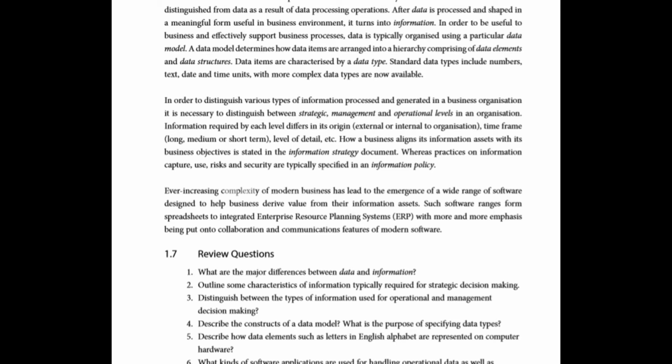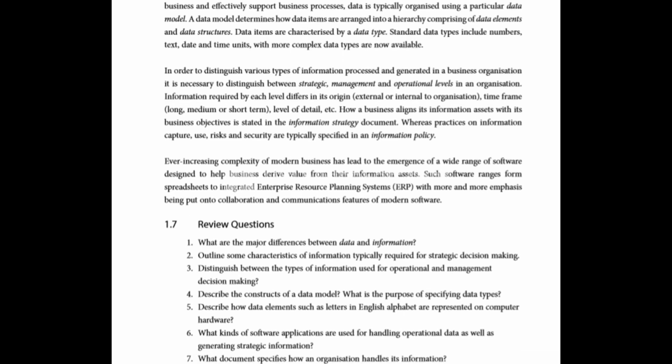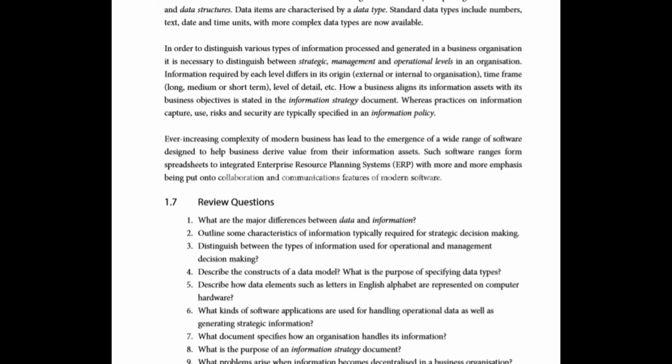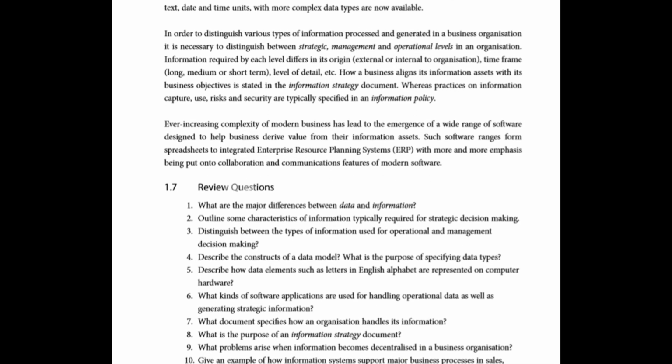Information required by each level differs in its origin, external or internal to the organization, time frame, long, medium, or short-term, and level of detail. How a business aligns its information assets with its business objectives is stated in the information strategy document, whereas practices on information capture, use, risk, and security are typically specified in an information policy.